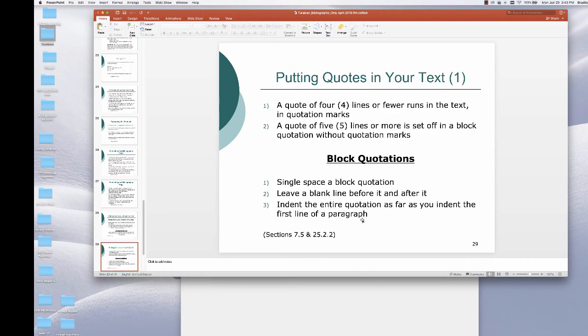Putting quotes in your text, block quotations. So if you are quoting somebody and that quote takes 4 lines or less, and I'm not talking about 4 sentences, 4 lines of your Word document or less, then that quote can remain in the double-spaced text. If your quote is going to go over 4 lines, even by 1 character, it goes into the 5th line, then you need a block quotation.